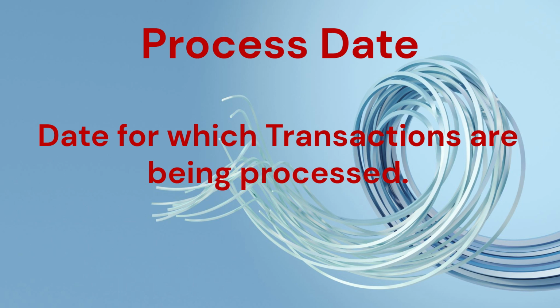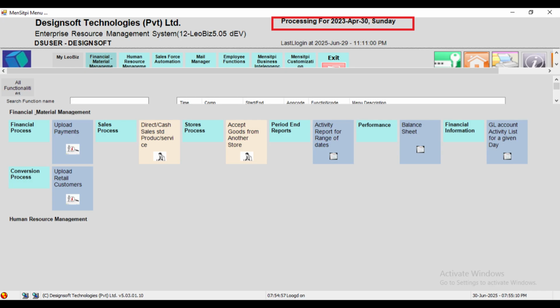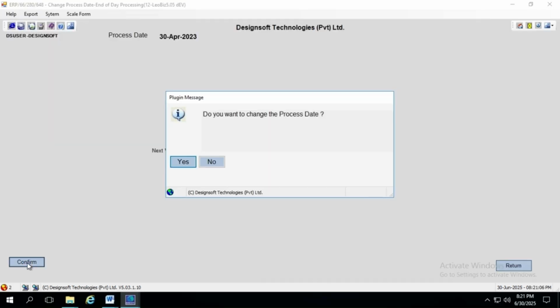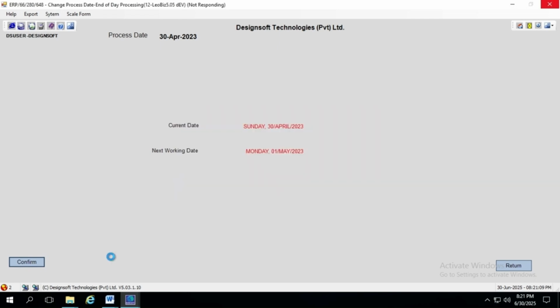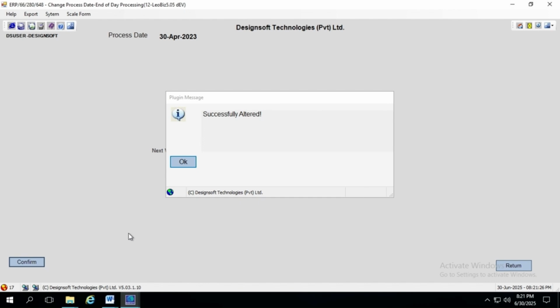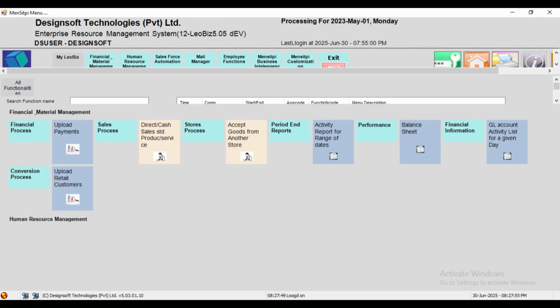Process date. That is the date for which transactions are being processed. It will be the same as the real date, but could be different at times. Process date will default to all transaction dates, but could be varied as required. At the end of each day, when the processing of all transactions is complete, an end-of-day function needs to be executed, which will change the processing date to the next date.